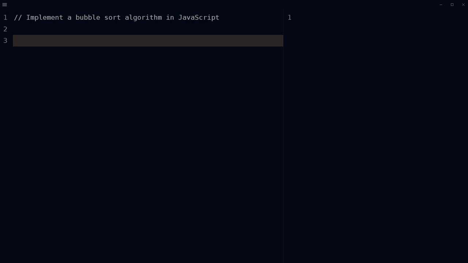Okay. To implement it in JavaScript, we can create a function that takes an array as a parameter and sorts it in ascending order using the bubble sort algorithm. We can create two loops. The outer loop will iterate through the entire array, and the inner loop will compare each element with the next one. If the current element is greater than the next one, they are swapped. The process is repeated until the array is fully sorted.